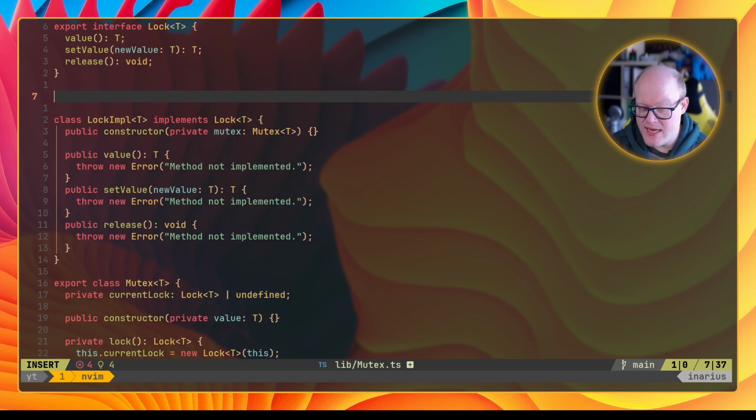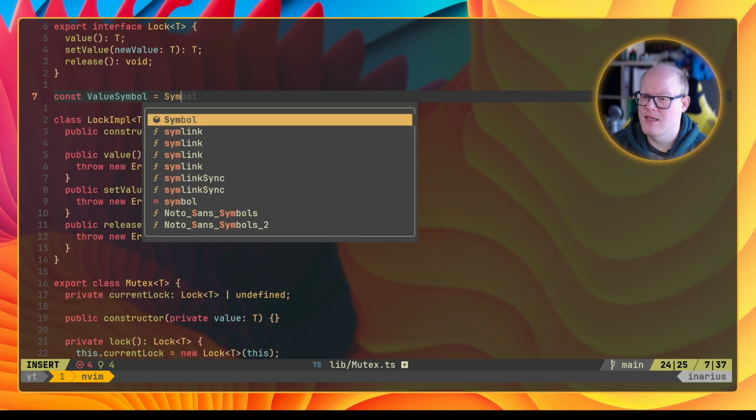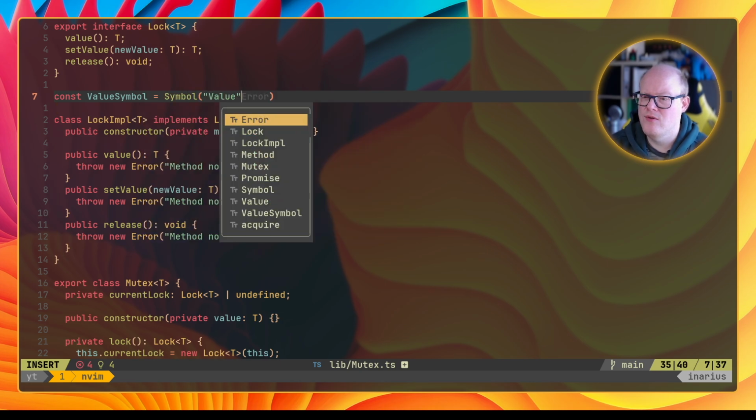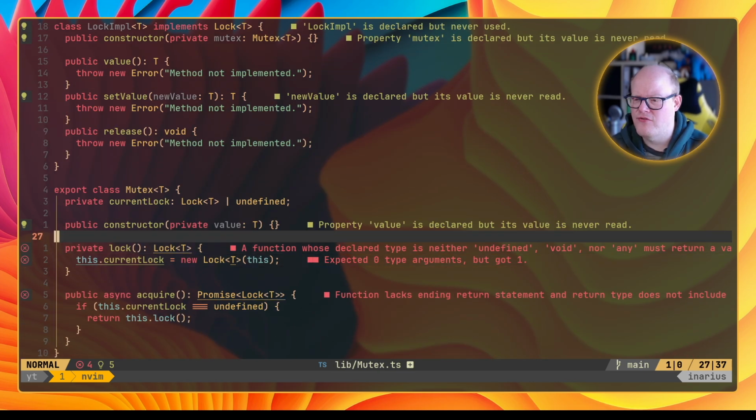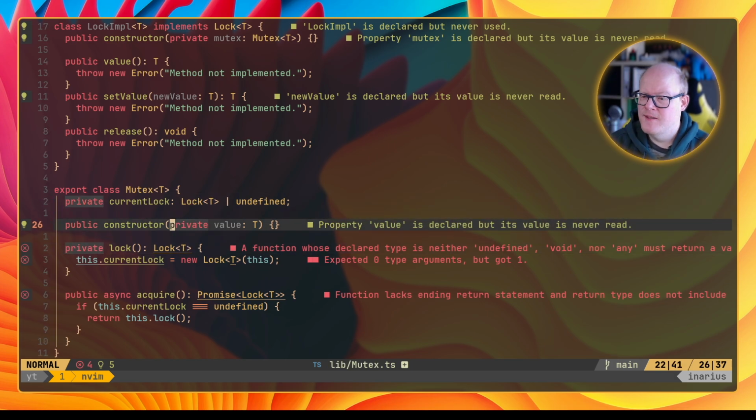Okay, let's see. Maybe we can actually do that by just creating something like a value symbol here, and we will simply create a symbol here with a name value. And what a symbol actually is in JavaScript is you can use this as a one-time identifier value for mostly anything, but you can only access this property in objects, usually if you are not doing some sort of iteration over all the keys and stuff like that, if you have that symbol, so if you have that reference.